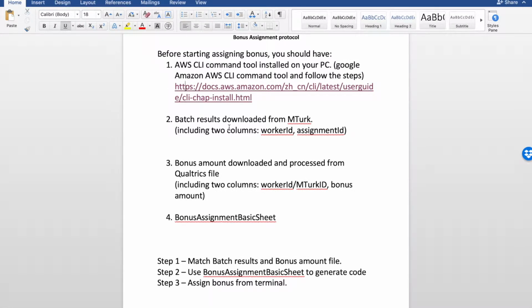The first thing is you should have downloaded and installed AWS CLI on your PC. So this is a link where you can find the instructions telling you how to do it. So I'm not going to cover this part.